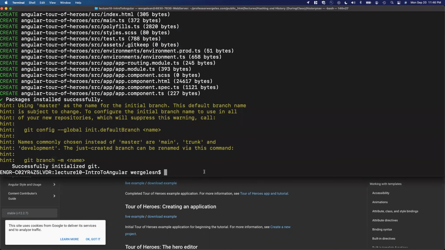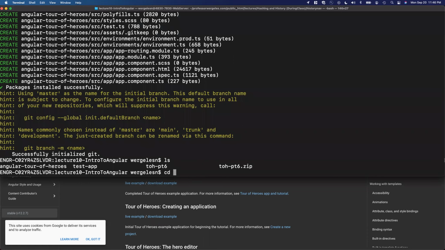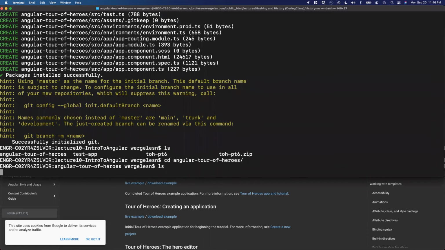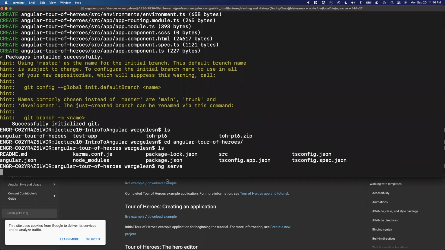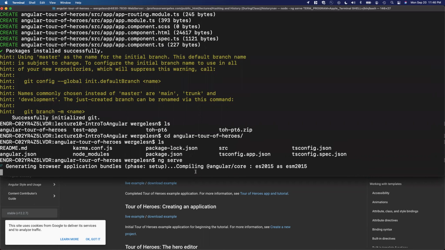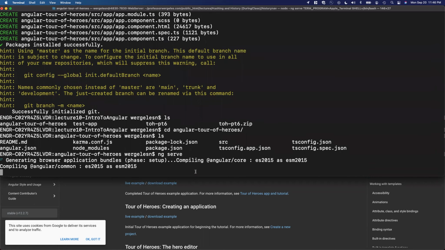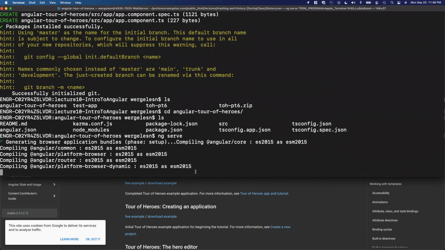And let's go ahead and see if this runs. I don't think this one ran, but we can try it. ng serve. If you do --open, it should open the browser automatically. You'll see it takes a little bit.